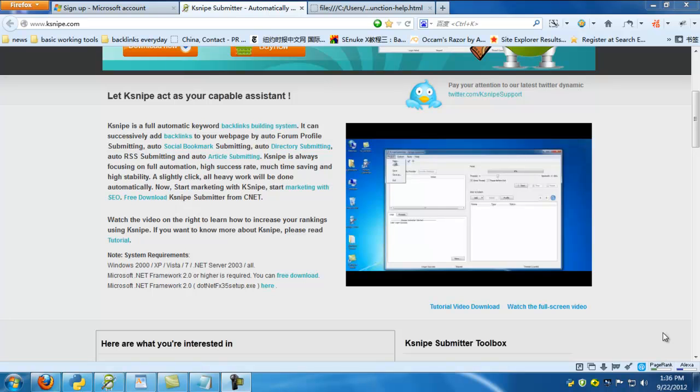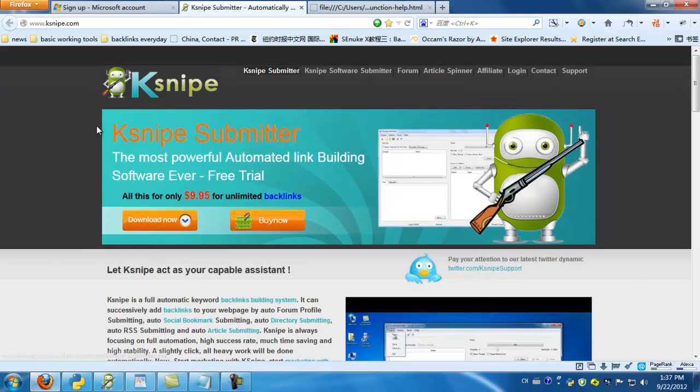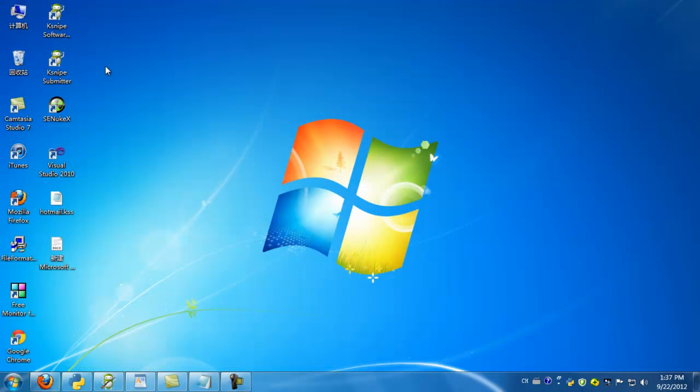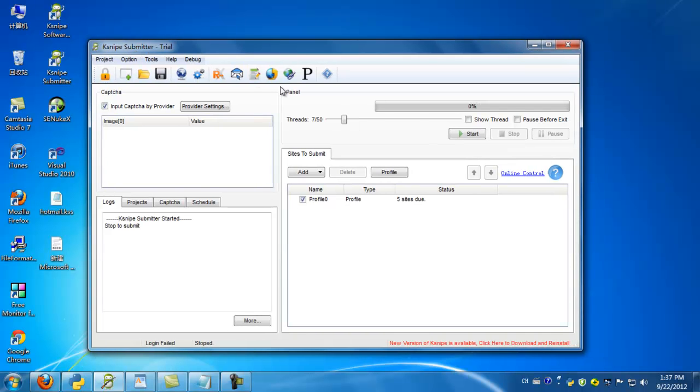Basically, people can just download the Keysnap software, Keysnap Submitter, from the main website, keysnap.com. After they download it, they can just open it. I will use Keysnap Submitter this time, and I will open the software. I will still use the free trial version for the introduction this time. There's a new version of Keysnap available, so everyone who is interested can go to the main website and get the new version of it. And then they can click the Keysnap browser.